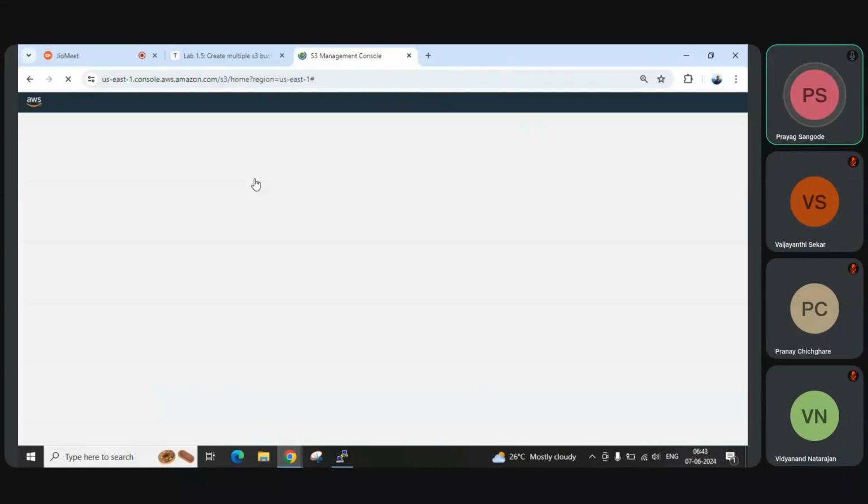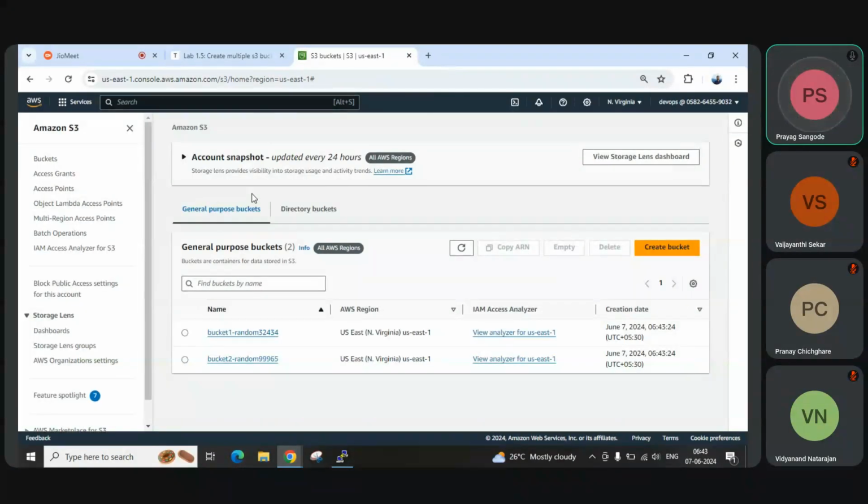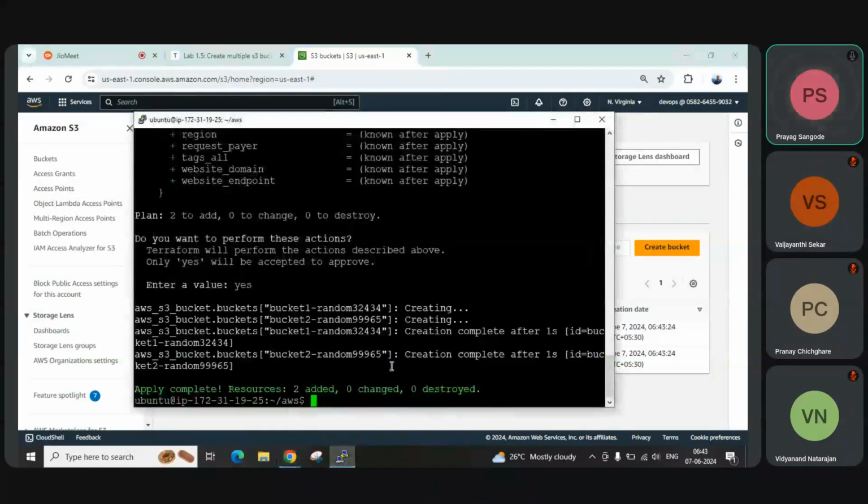This is also one of the interview questions. They will ask how to create multiple buckets. What is the logic you'll use? Both the buckets are created. So this was one of the methods to create multiple buckets.